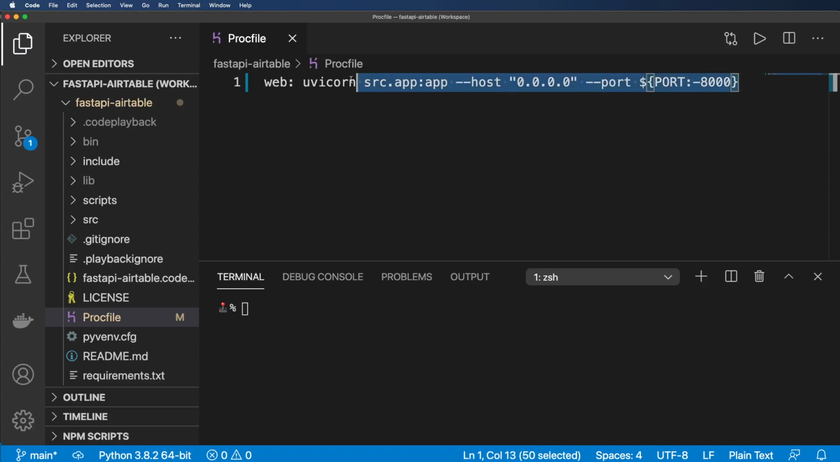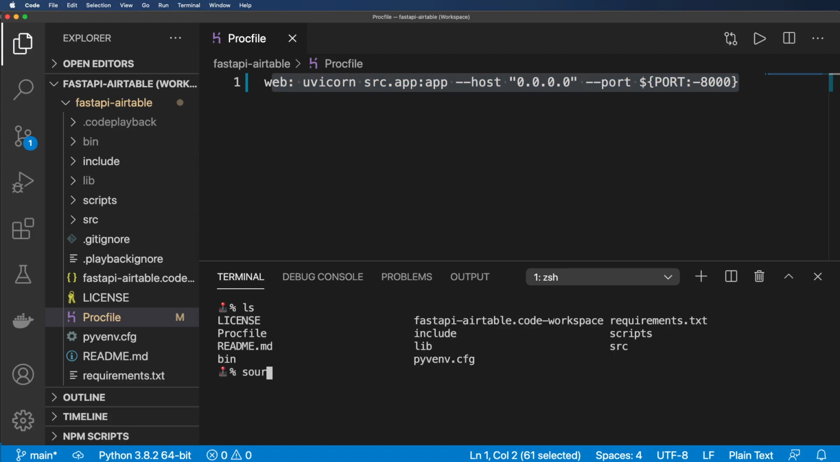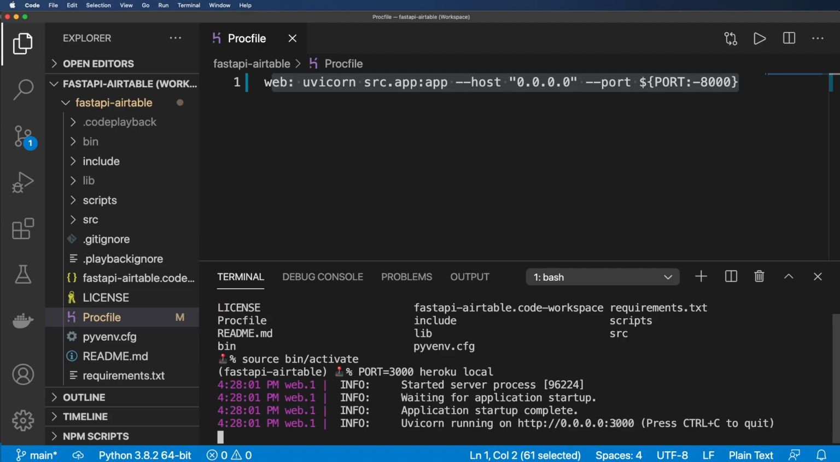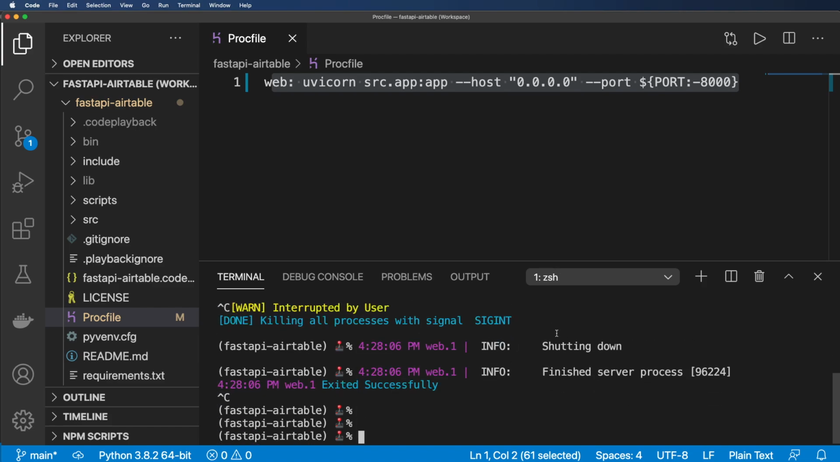So what this will allow me to do is still run Heroku local on my machine, just like this. If I go source bin/activate, I can actually do PORT equals 3000, and then heroku local. This should give me the port of 3000 on the startup, which is that right there. Cool. As long as that's working, we can keep going.